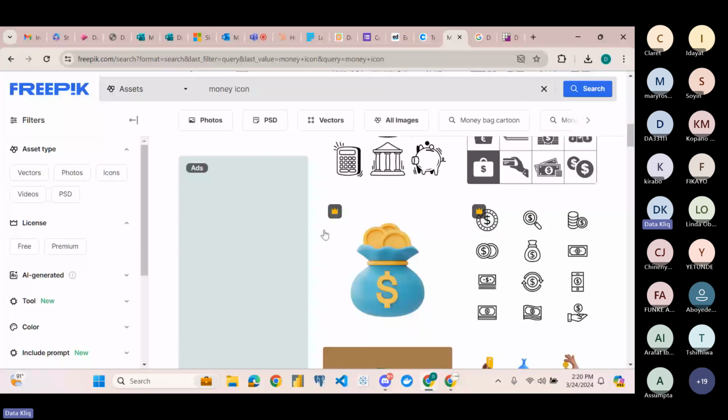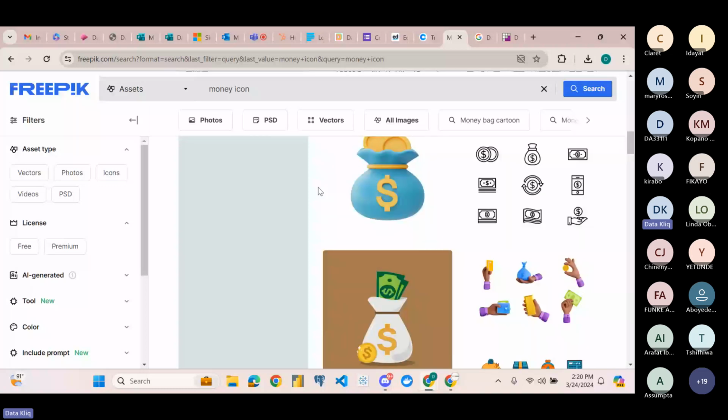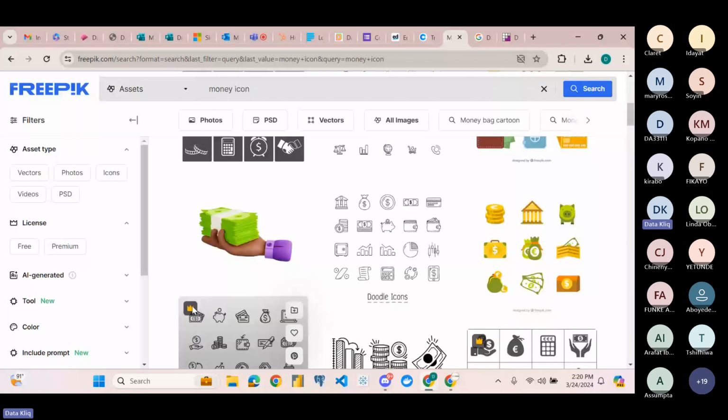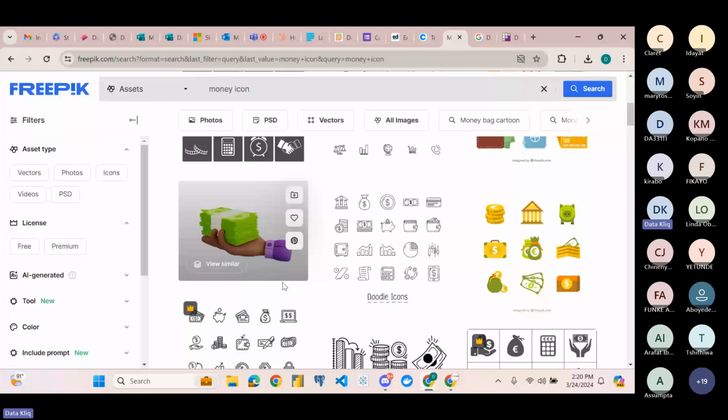These particular ones are for pro. If you want to use them, you have to make payments. There are some that are actually free. Anyone that does not have this gold crown is actually free. An example is this.